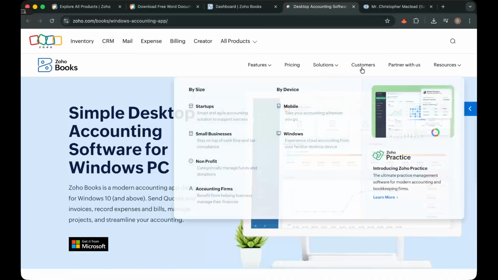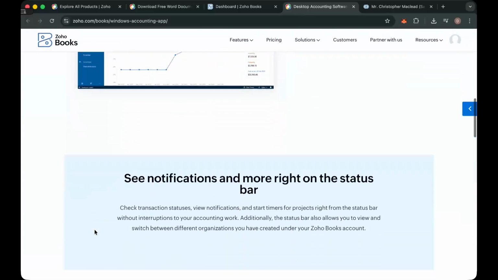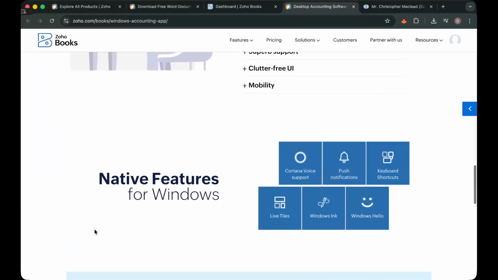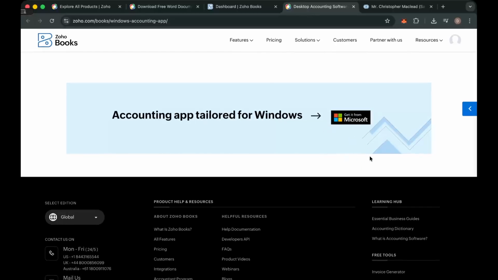If you don't see it, open your browser's menu. In Chrome or Edge, this is the three-dot menu in the top right, and you'll see an option called Install Zoho Books or Install this site as an app. Click Install, confirm, and your PC will create a standalone Zoho Books desktop app icon.